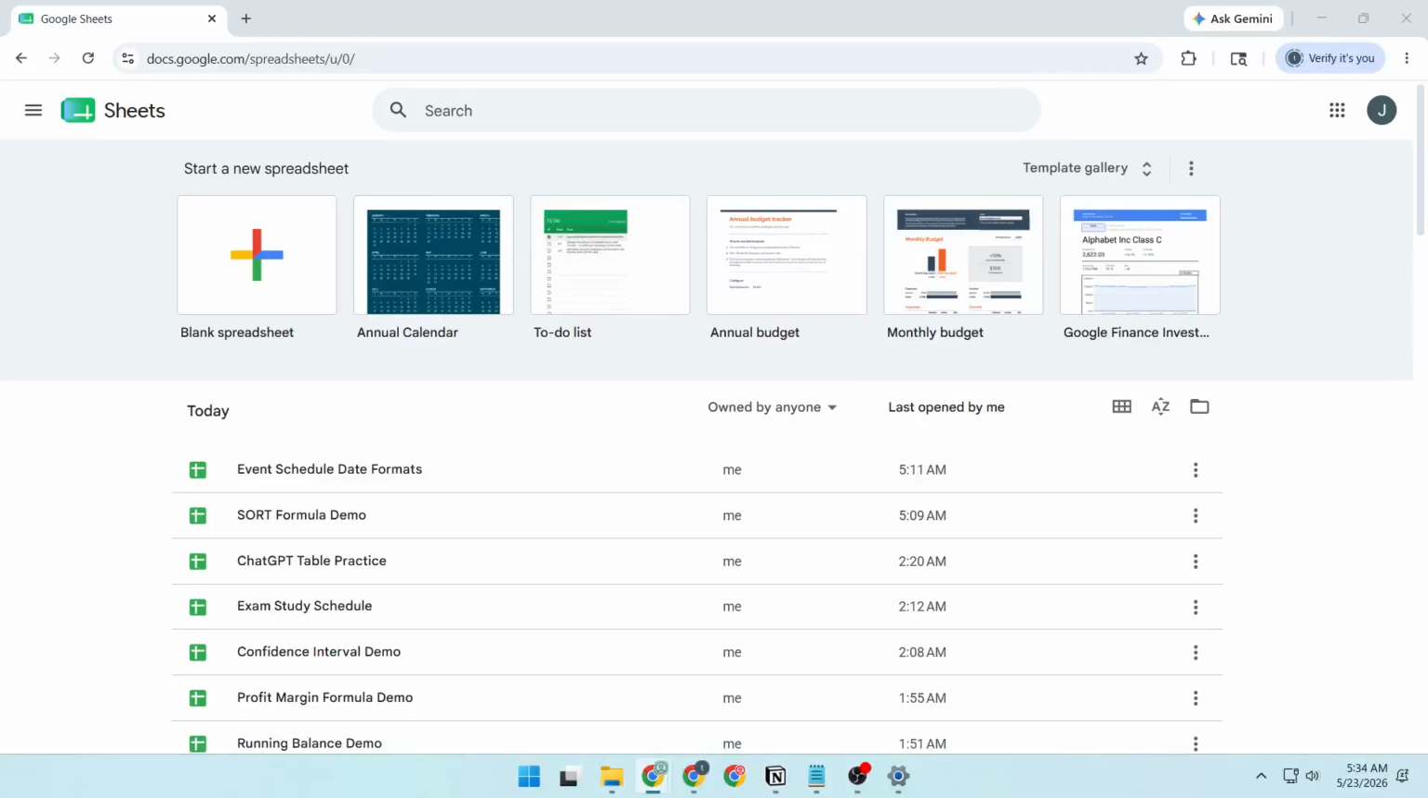In today's video, I'm going to teach you how to build a 12-month content calendar in Google Sheets. This is a clean, simple system you can set up once and use all year long to plan your campaigns, ideas, and publishing goals in one place. Let's jump right in. Start by opening Google Sheets in your browser.